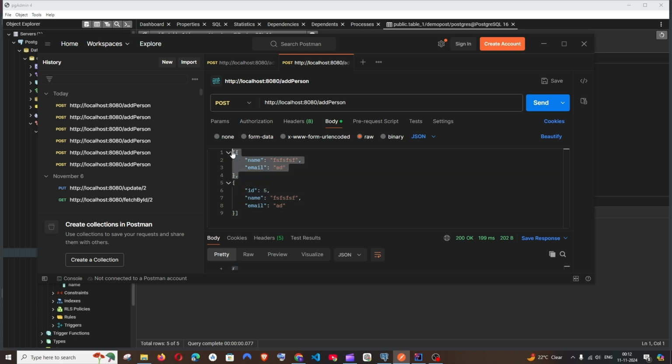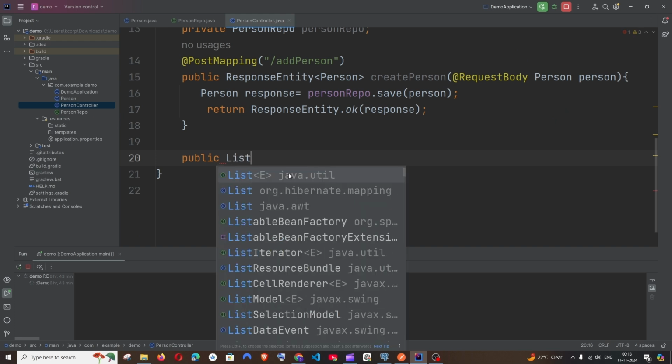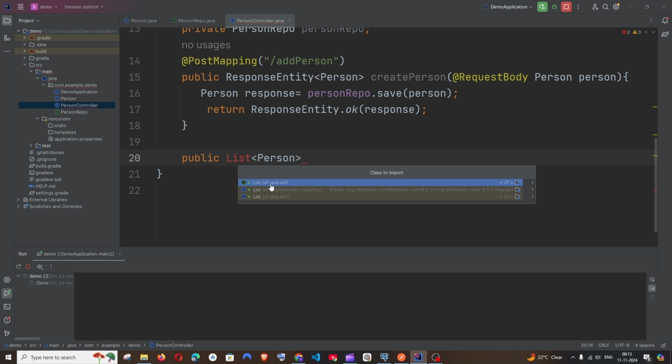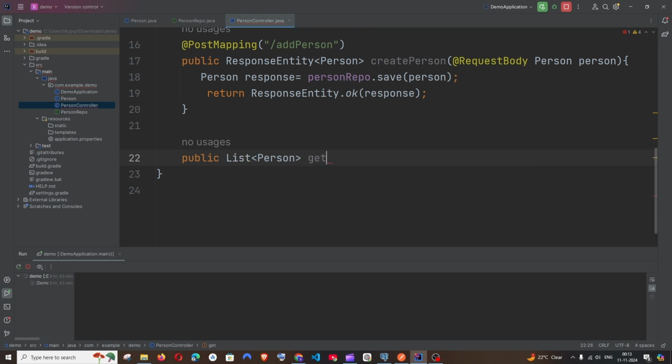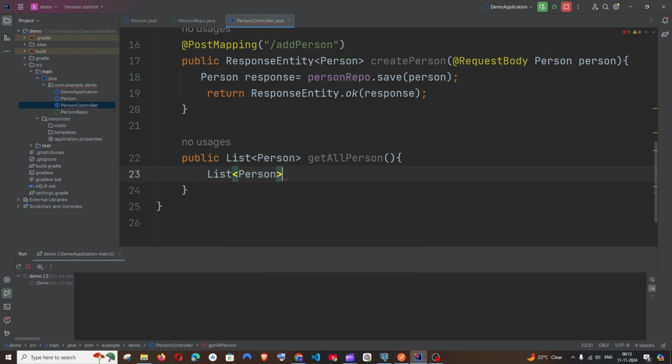So this is an object of Person, this is an object of Person, but since it is present in a list, we will be putting here List of our class name, which is Person. Okay, so it's going to be List of Person. Next is going to be the function name. You just need to import this, and it's going to be getAllPerson, and we aren't going to pass any parameters, just a fetch all operation there.